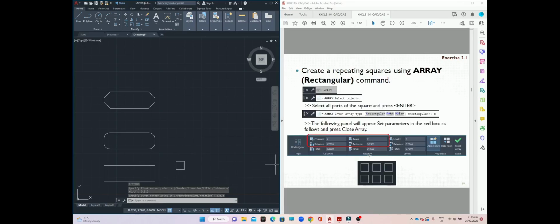Now we're going to apply the array command. Come back here at the command line and type ARRAY, then enter. Then it's going to ask you to select the object. As usual, come back to the drawing space and select this object. Then enter. Then it's going to ask you to enter the array type. In this example, it's supposed to be a rectangular array, so press R and enter.